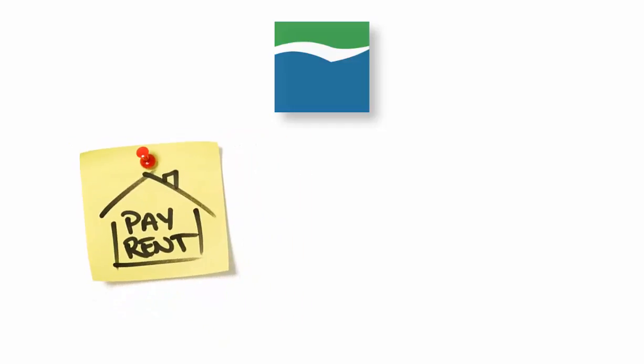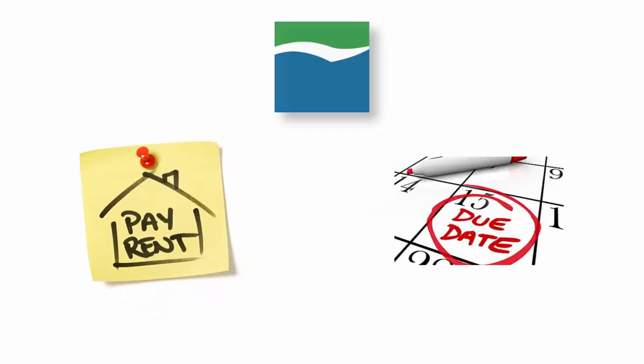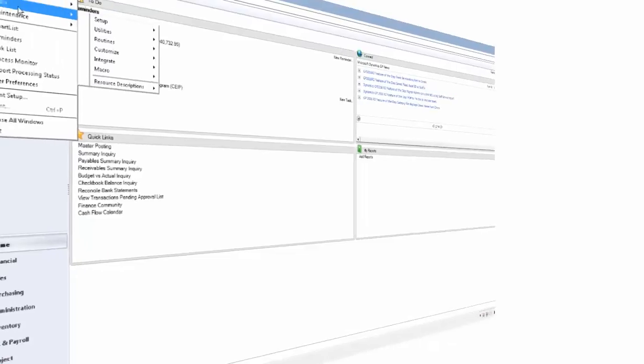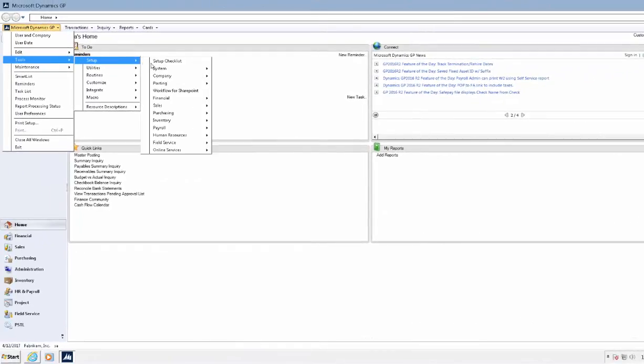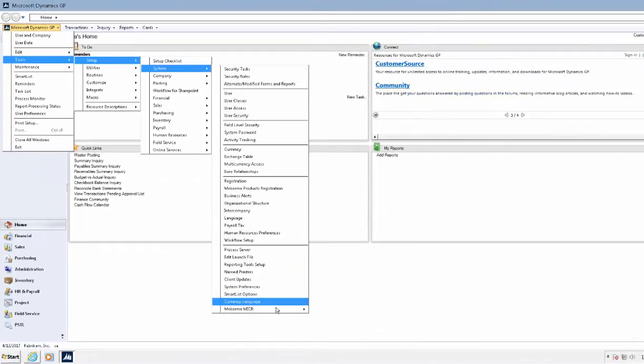For this video's example, I'm going to create two build IDs. One designed to pay any rent or utilities invoices in the system, and a second build designed to pay any other invoices that are due within 10 calendar days of the user date. To create a new build, first open the Build Maintenance window.